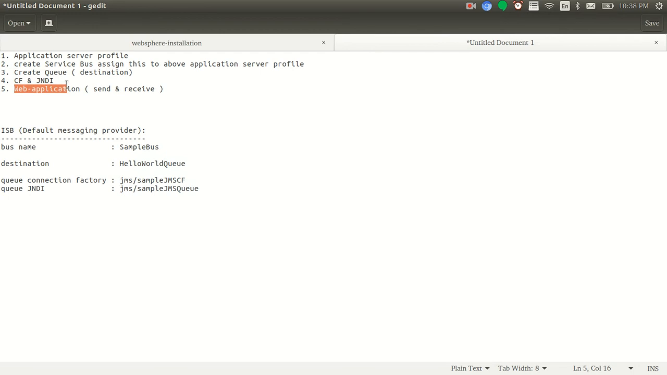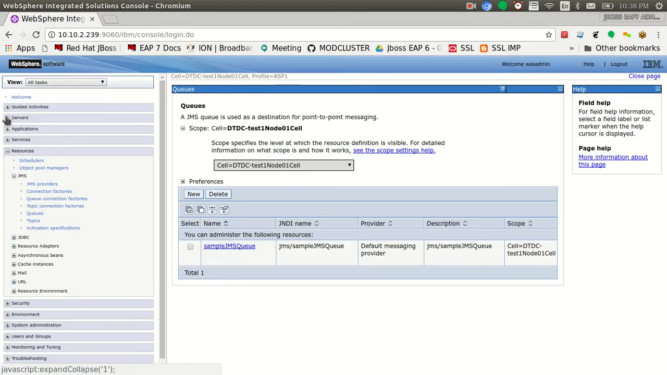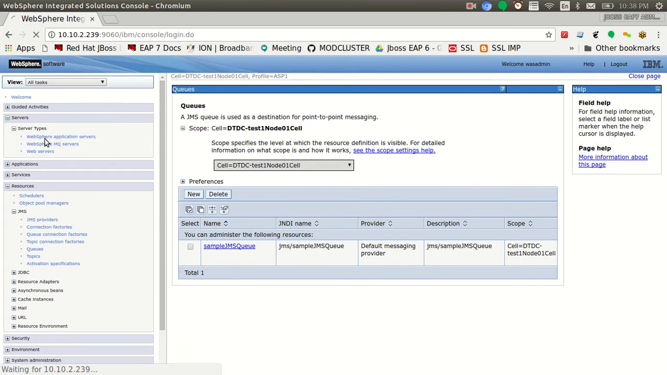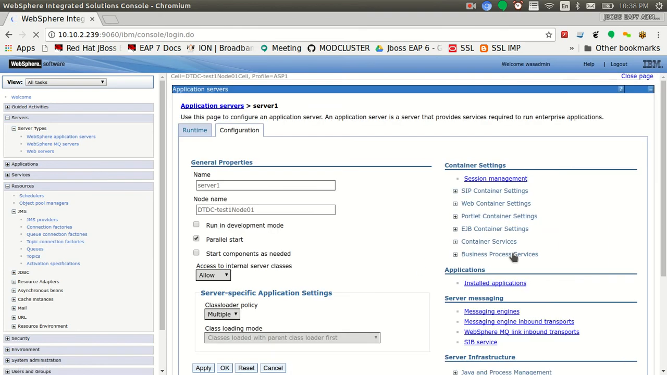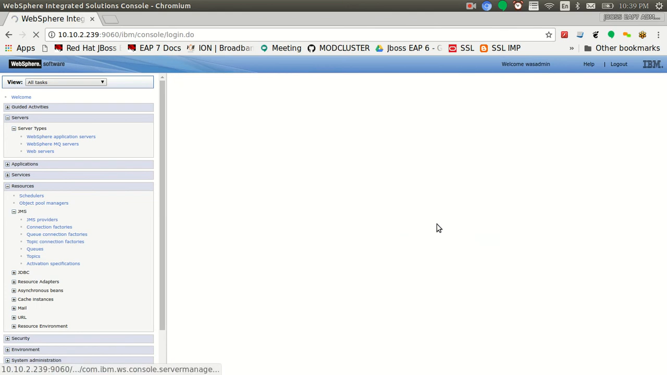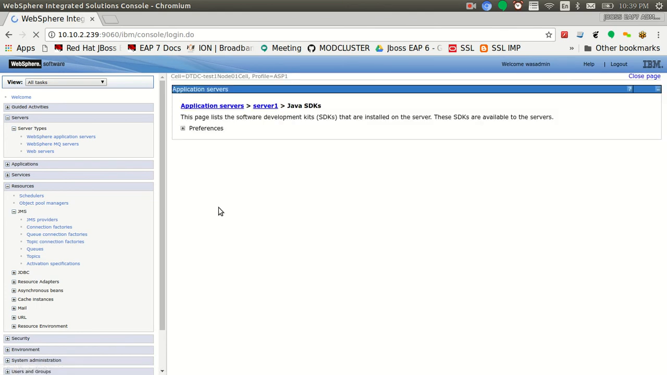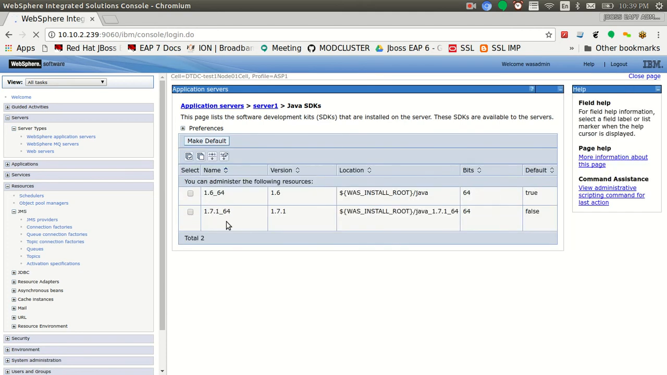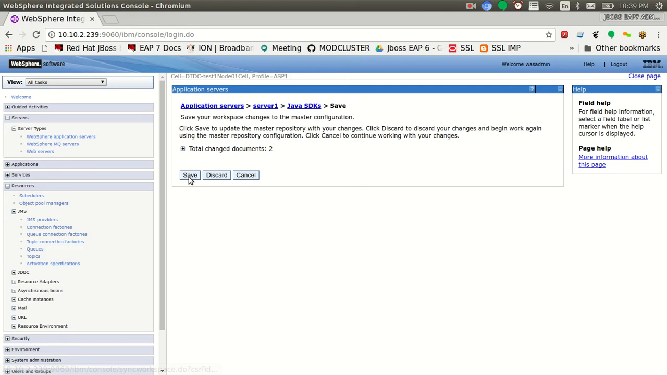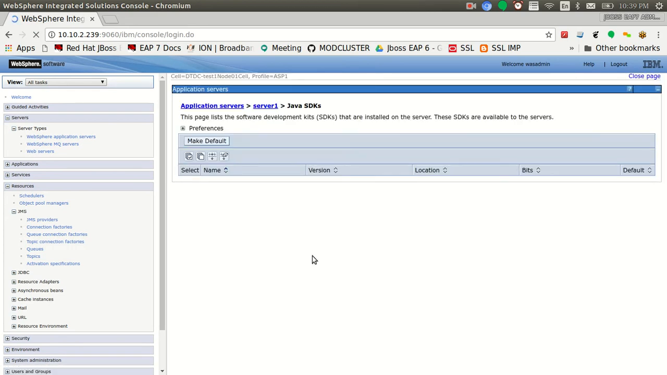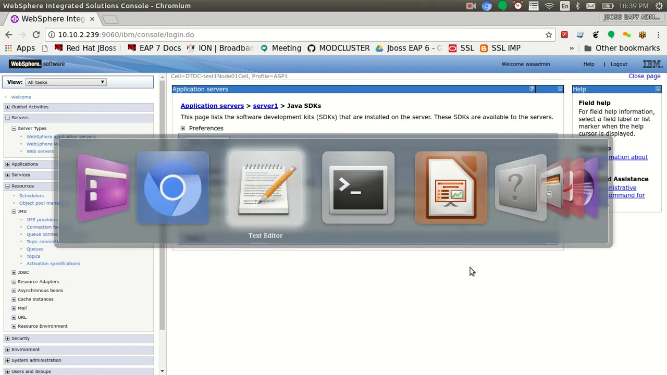Now I'm going to test with a sample web application, which is developed using Java 1.7, but my application server profile is running on Java 1.6. It's okay. In server 1, under Java JDK, I will switch this to 1.7 because it is the default one. Save it. If I restart, it will pick this up.